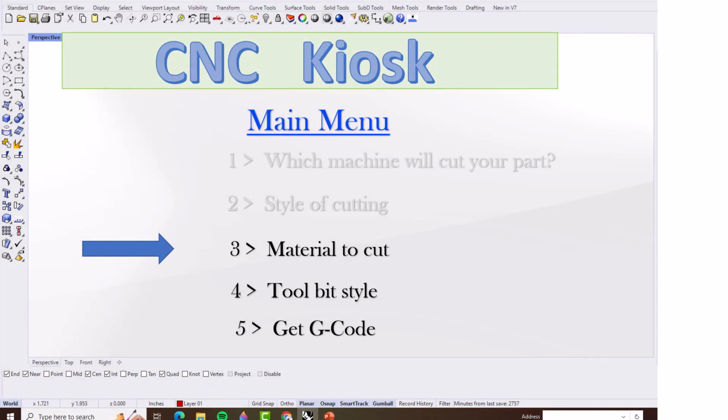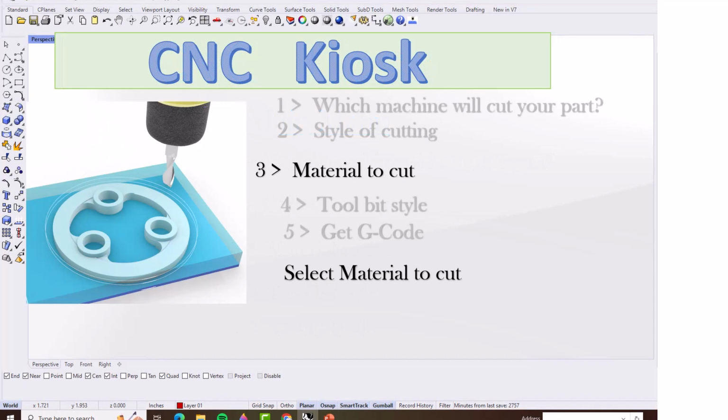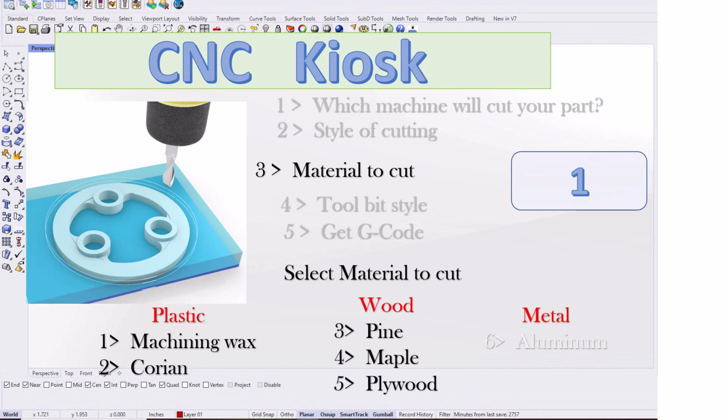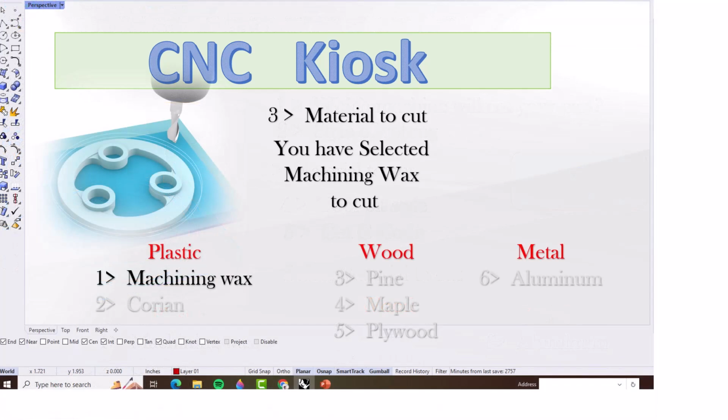The next option from the main menu is the material to cut. So we'll press enter. In this case, the material is going to be machining wax, Corian, wood, pine, or plywood. Those are what the instructor has loaded in. Metal, the aluminum, may be an option on a different machine, but this machine doesn't cut aluminum, so it's not going to be an option.